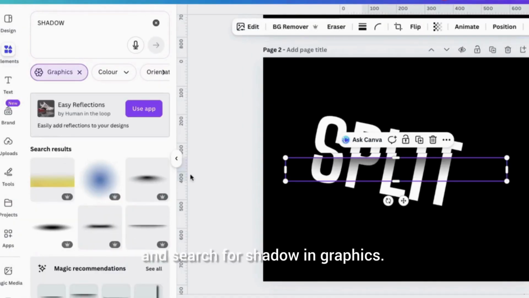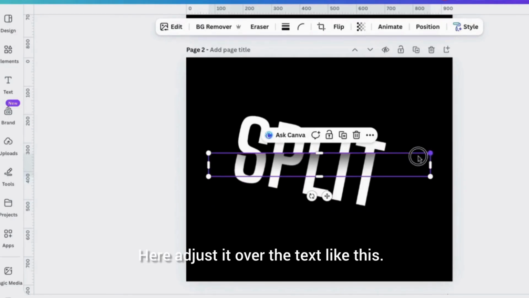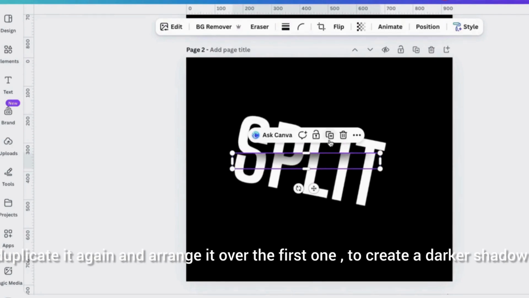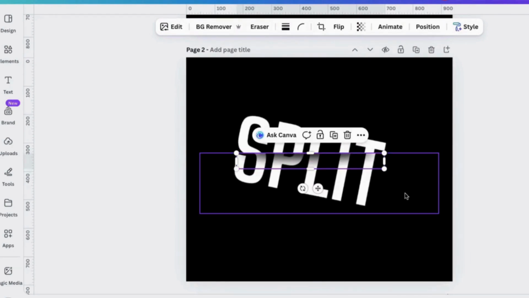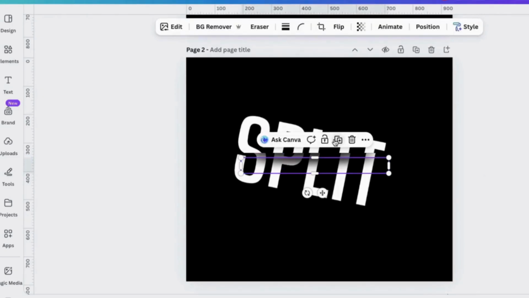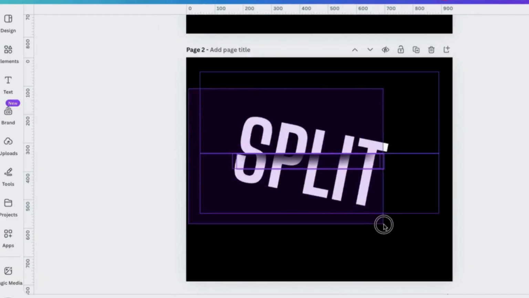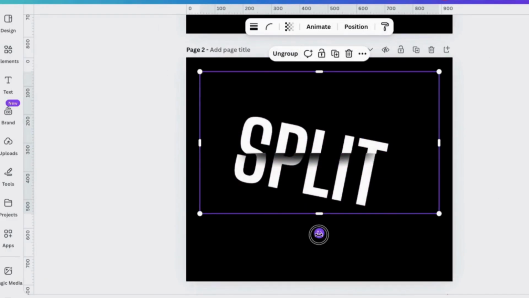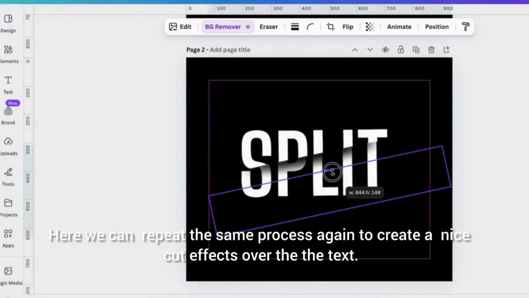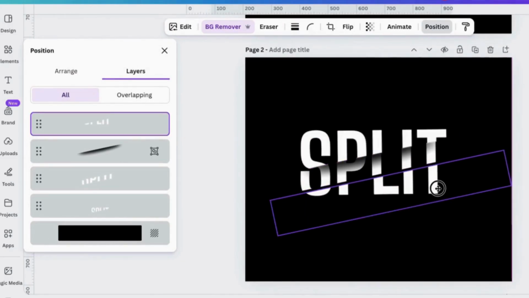Now go to Elements and search for Shadow in Graphics. Here, adjust it over the text like this. Duplicate it again and arrange it over the first one to create a darker shadow. Here we can repeat the same process again to create a nice cut effect over the text.